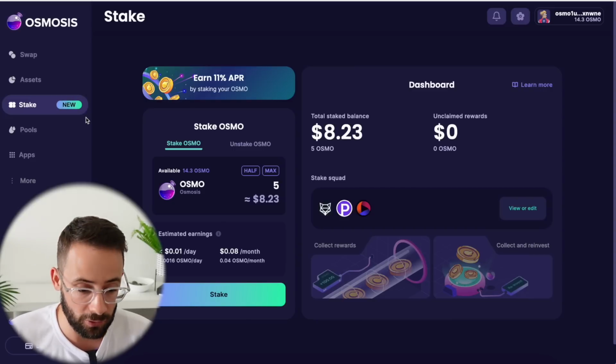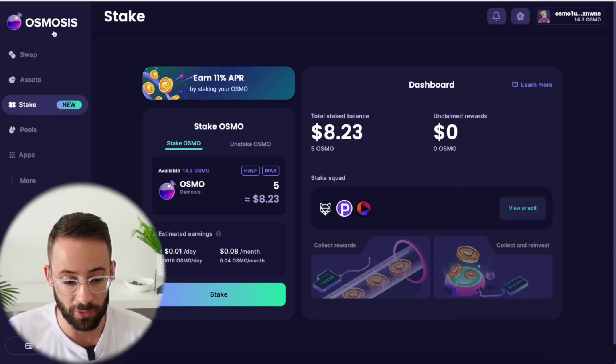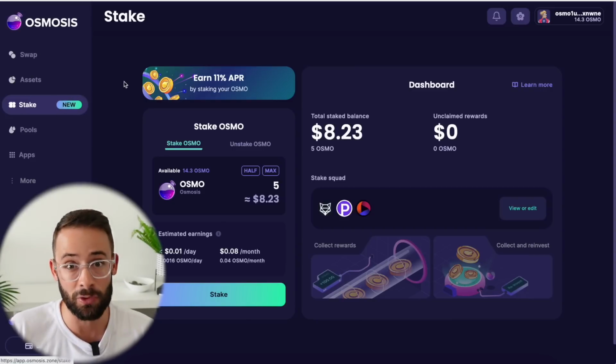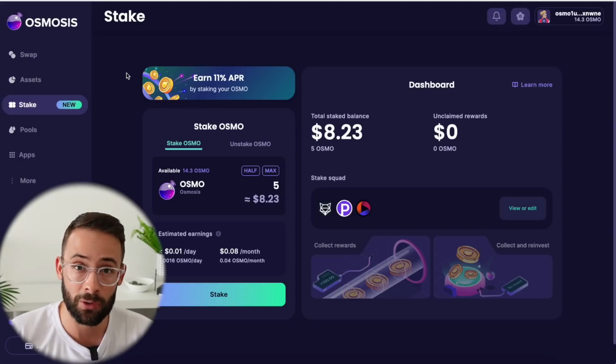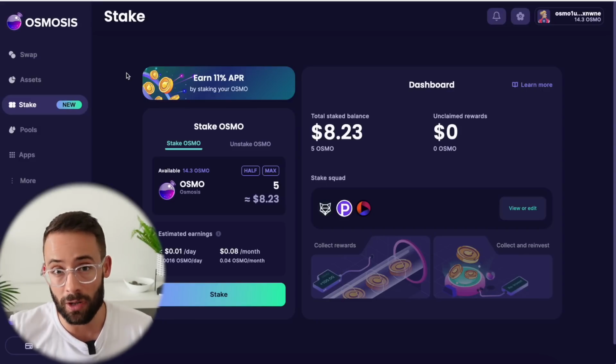And so that is a quick tutorial on how to use Osmosis swaps as well as some of the other features within the app. And if you take the bonus step of staking Osmo tokens, it's possible that you can qualify for other future airdrops.